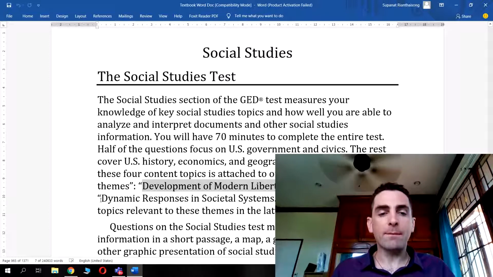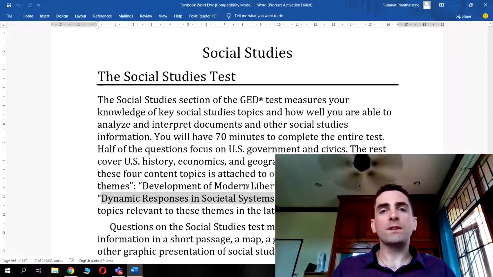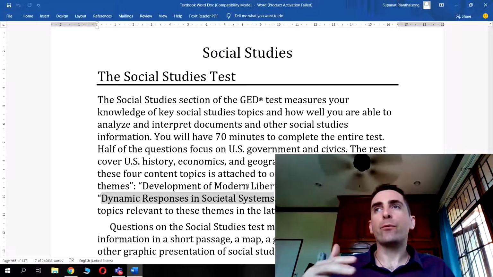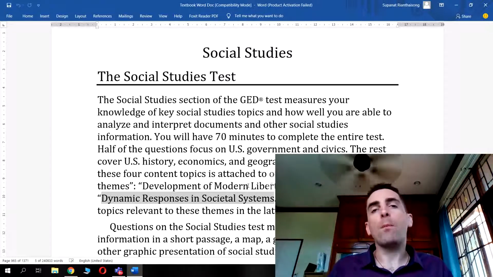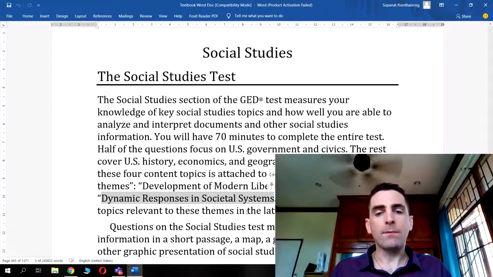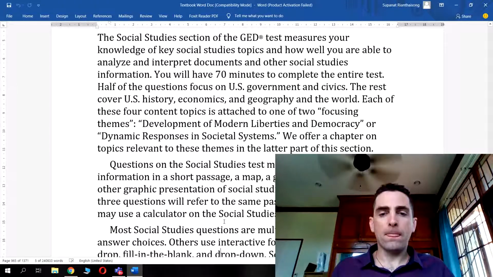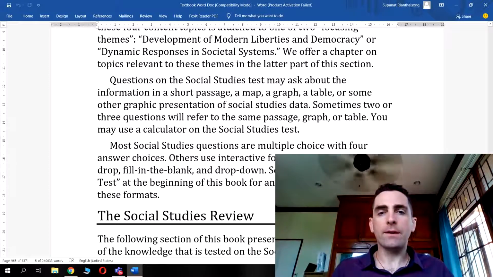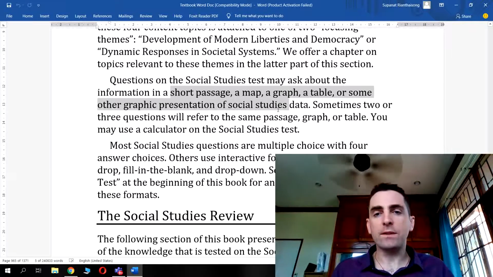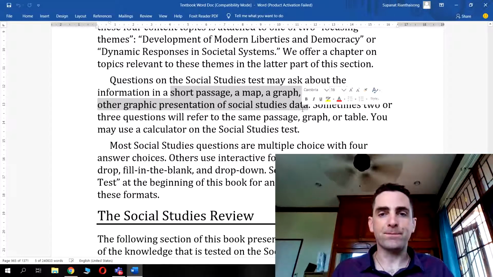Okay, the second one is dynamic responses in societal systems. And this is all about how society reacts to things or how things operate within society. Okay, and we'll look at that later. All right, so as we said before, in here you're looking at short passages, you're looking at maps, graphs, tables, some of the graphic presentations of social studies data.